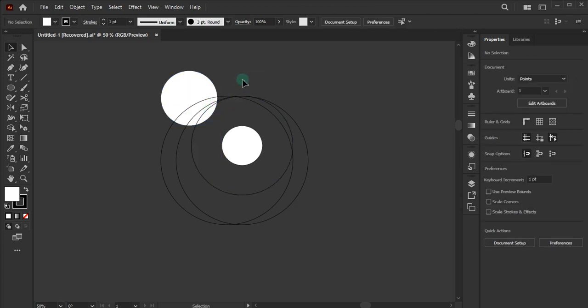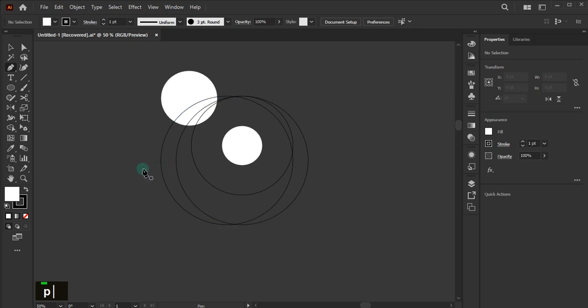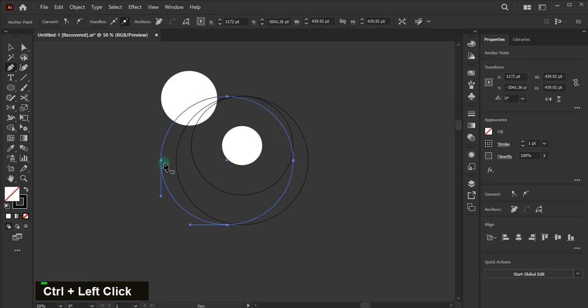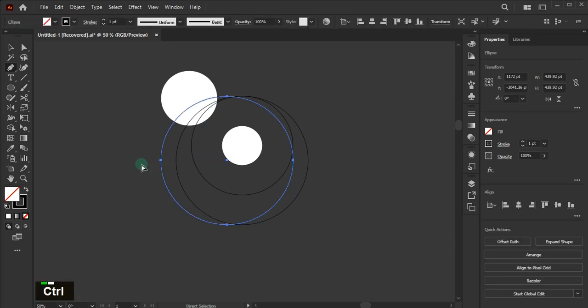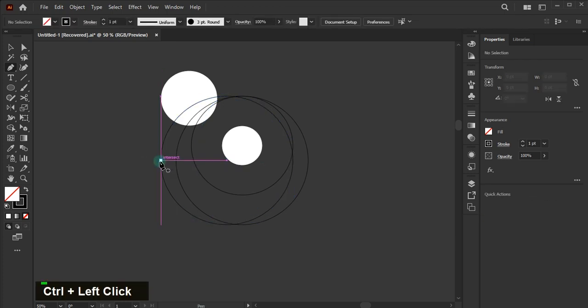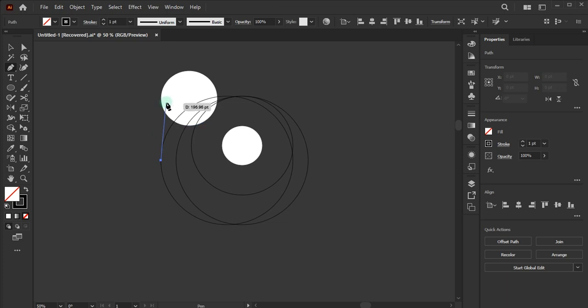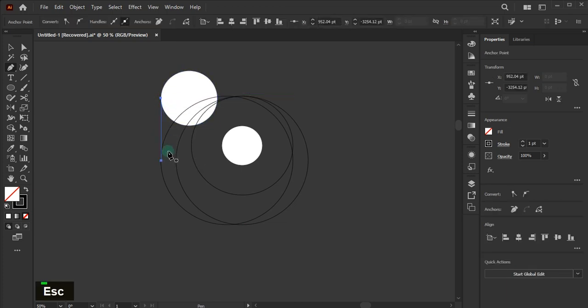Pick Pen tool by pressing P. Now if any path is selected and you click on its anchor point, it will remove that point. So make sure you don't have selected path. Now if you click on this anchor point when shape is not selected, it will add a point. Click second point on this circle's anchor point, then press Escape button.